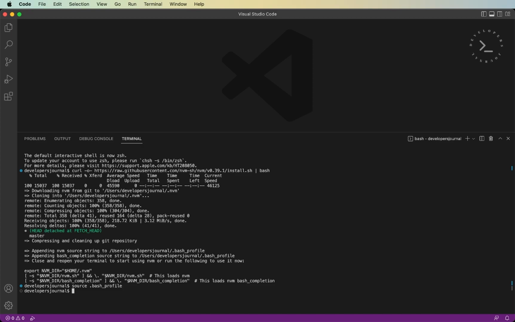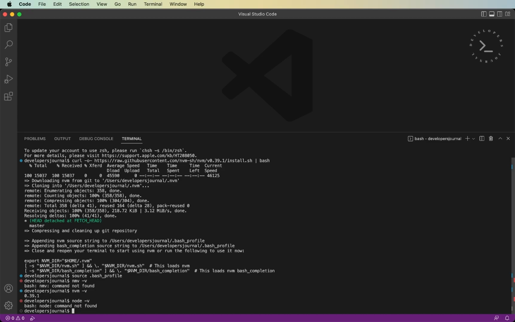First of all, we'll see what NVM version it has downloaded and installed for us. We already know it's 0.39.1 from the link here, but we'll just make sure. So it's nvm -v. Sorry, that was a typo. nvm -v. So as you can see, we are on 0.39.1. I do not have Node installed on my system. node -v will tell you command not found because Node is not installed on the system. We are going to use NVM to install Node on our system.